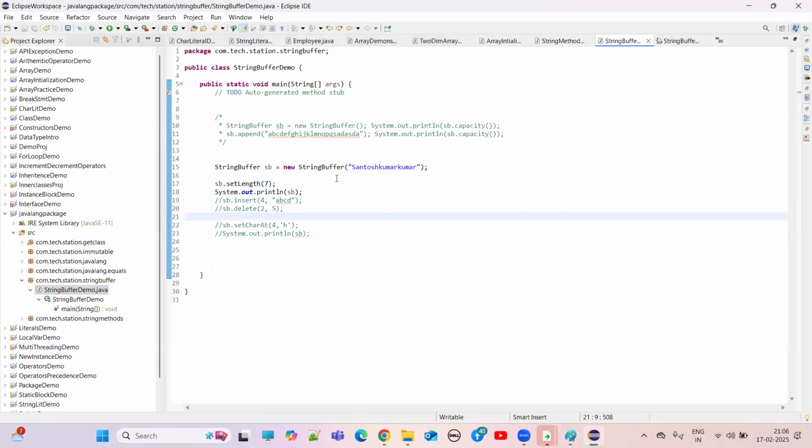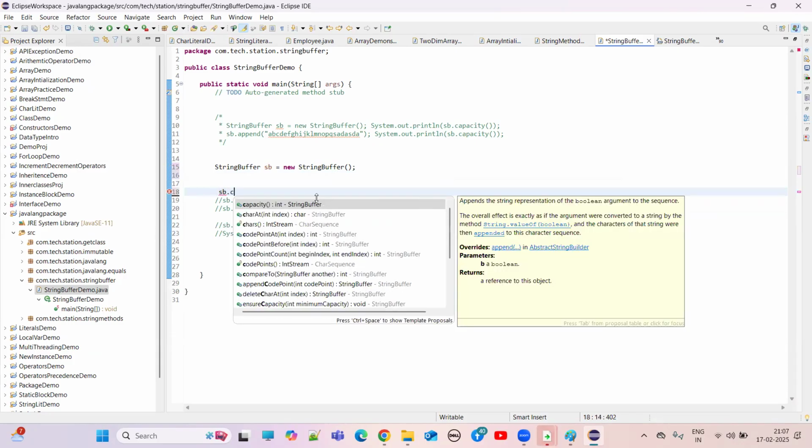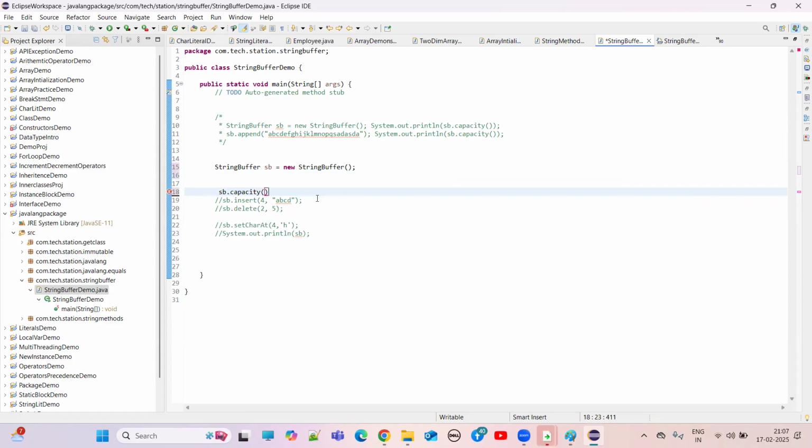Okay, now StringBuffer sb is equal to new StringBuffer, we created, right? Here let me create a StringBuffer object by calling the zero argument constructor, I mean an empty StringBuffer object. So now if you print the capacity, what would be the output, guys? 16. sb.capacity. If you call it by default, we will get 16.